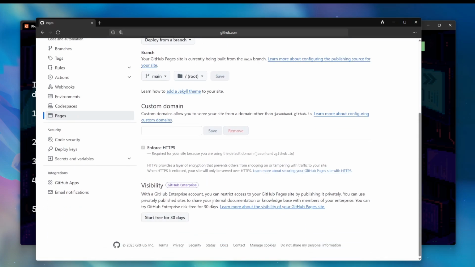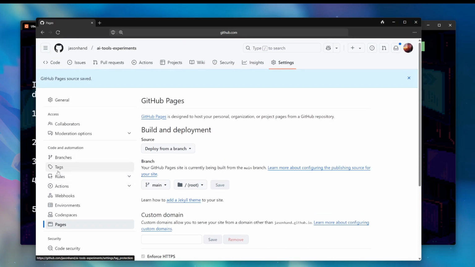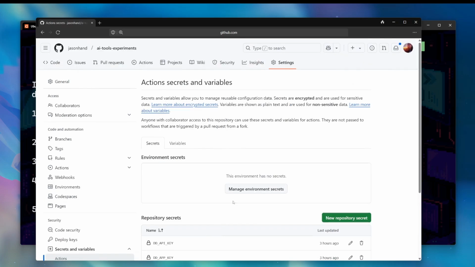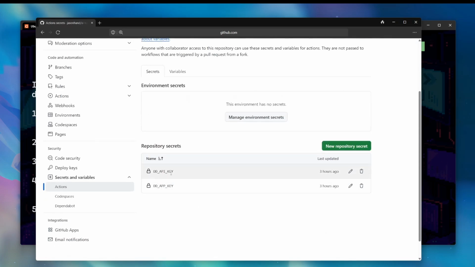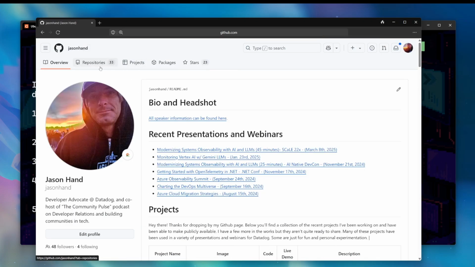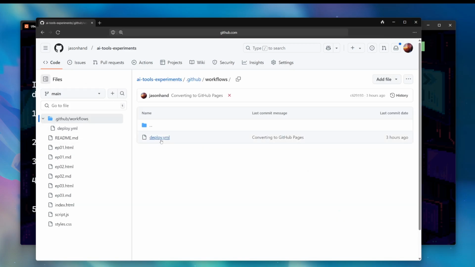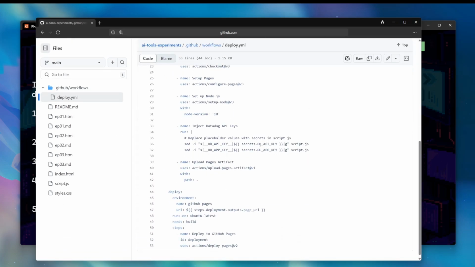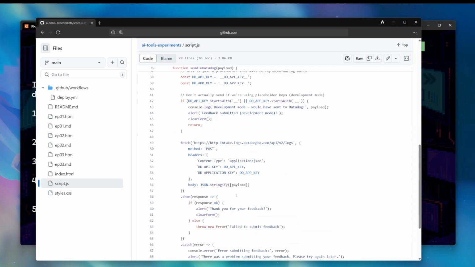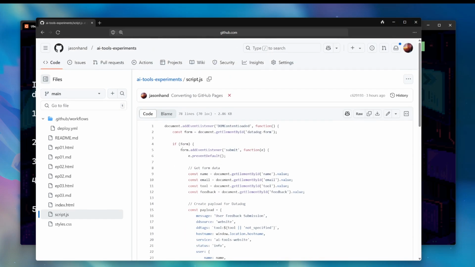and nothing else is set up. I'm not using a custom domain. I think we're good. I've got my secrets, DD API key and DD app key, and they match the workflow language, DD API key, DD app key. Everything looks correct as far as I can tell.